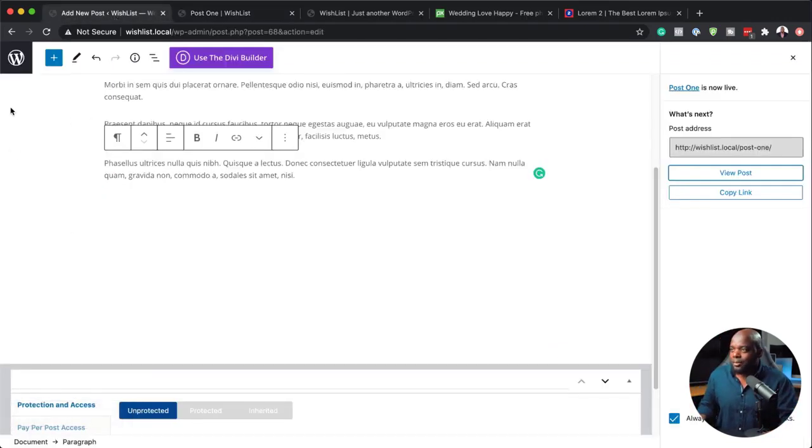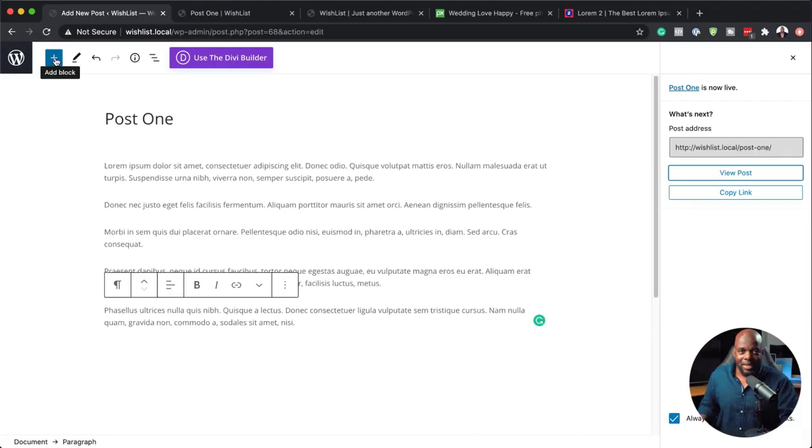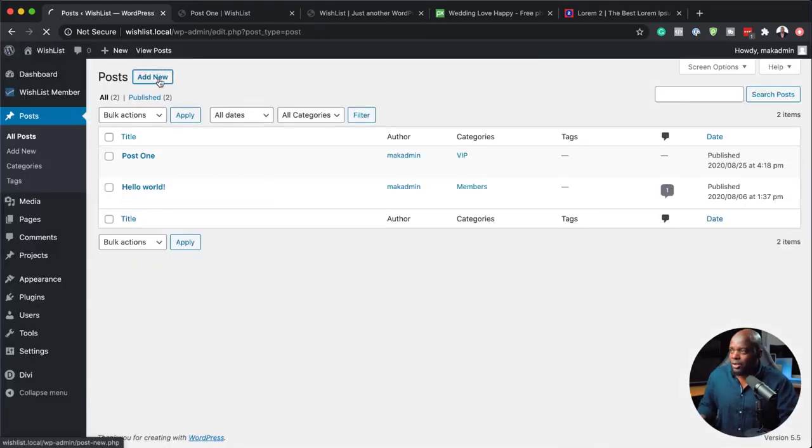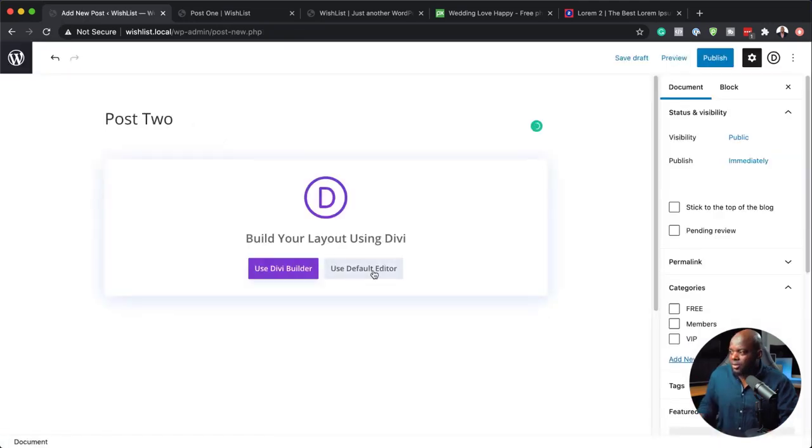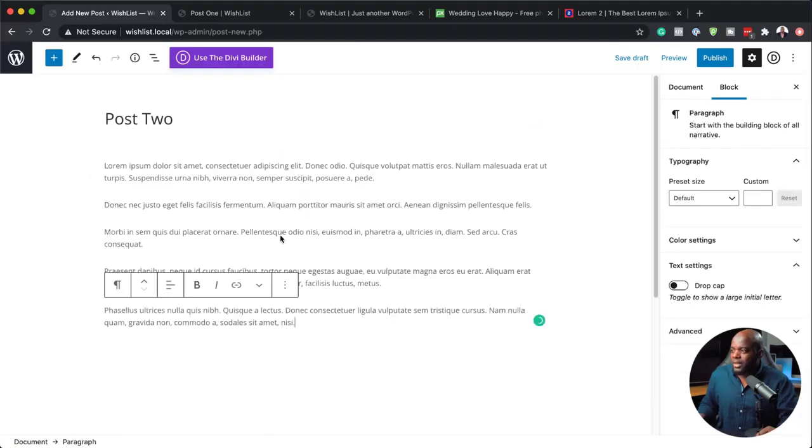Okay, so with that said, all you want to do now is go and add in all your other blog posts. So let's click back here and add a new post. This one is going to be post 2, and again, we're going to click here on default editor and paste our content.